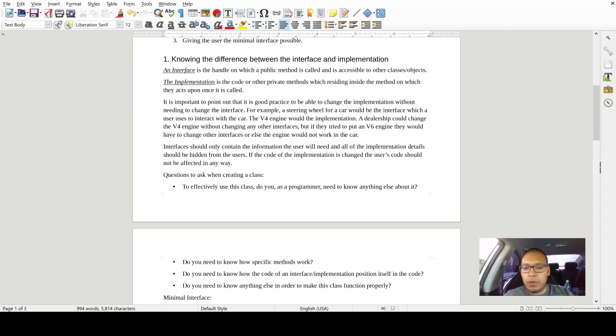And as for the example stated in the book, take a car, for example. The steering wheel will be the interface. That's what the users interact with. They know how to drive it. They use the steering wheel. The engine of the car in itself would be the implementation, meaning that that's what makes the car run and makes it work. Now, if the implementation changes, it should not affect the interface, right?